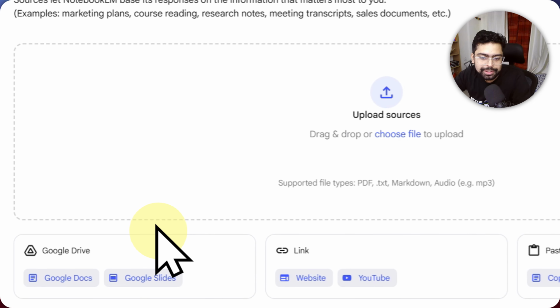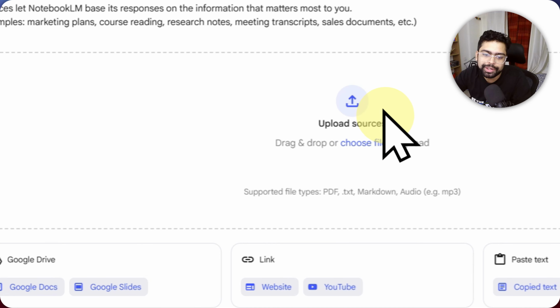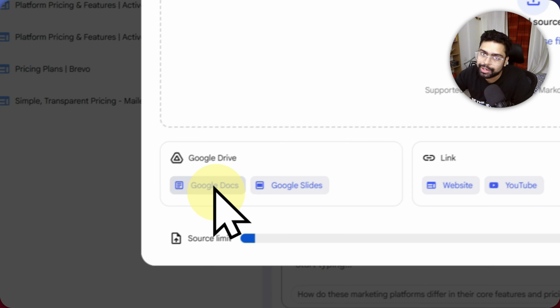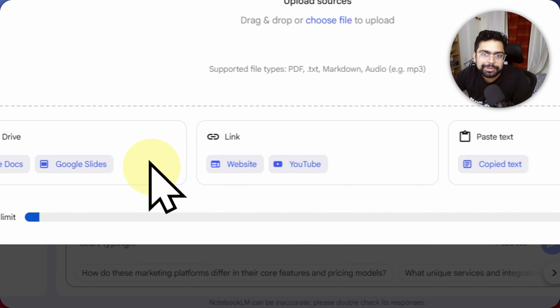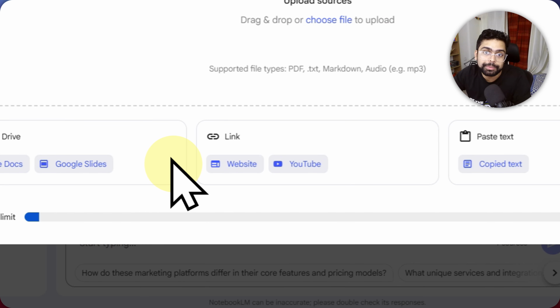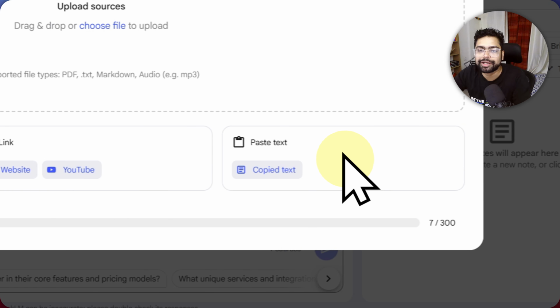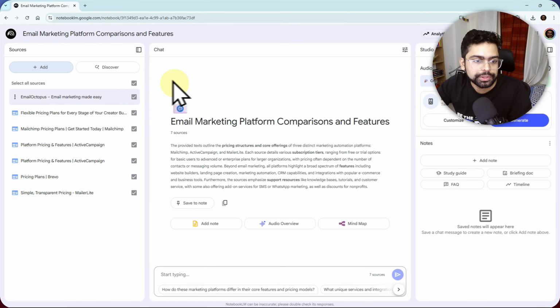So right now there are sources that you can attach over here. You can add a PDF or something, some books or anything that you want. You can add those, or you can add Google Docs, Google Slides. I'm personally waiting for Google Sheets over here. That will be a game changer for my use cases. Then you can also link websites, YouTube videos, and even paste the data that you have copied from any source.